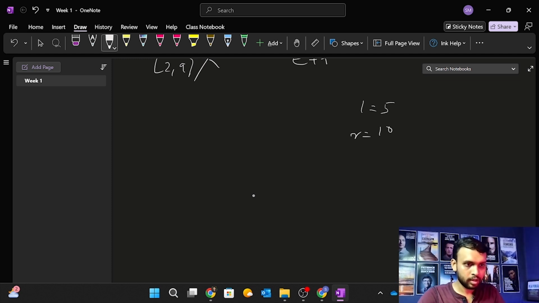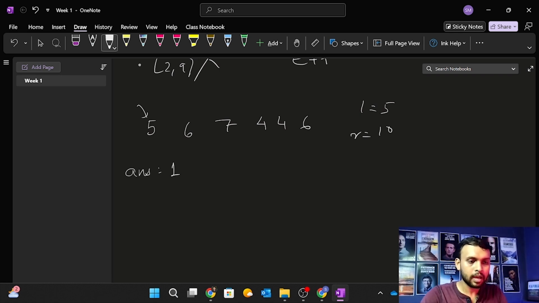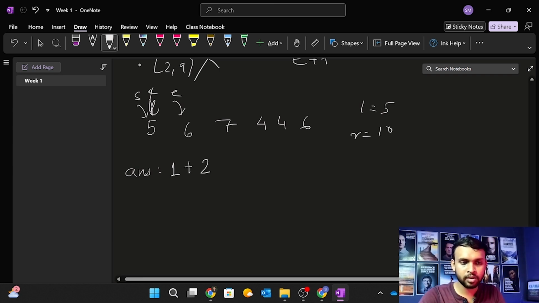Suppose I have 5, then I have 6, and then 7. After that I have two 4s, and then I have a 6. Suppose this is the thing. So for this 5, obviously there is 1, answer will become 1. After this, when my start is over here, then my end also came here, then my end came to here. Then for this 6, we can make 2 new subarrays, so plus 2. After that, for this 7, I can make 3: first one is 7, another one is 6 7, the other one is 5 6 7.